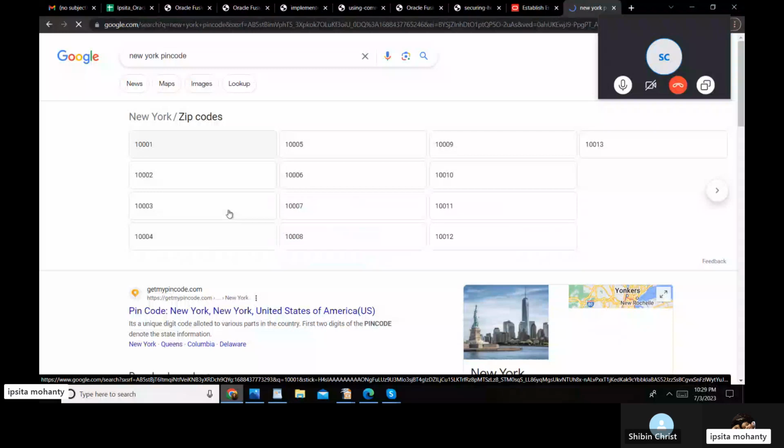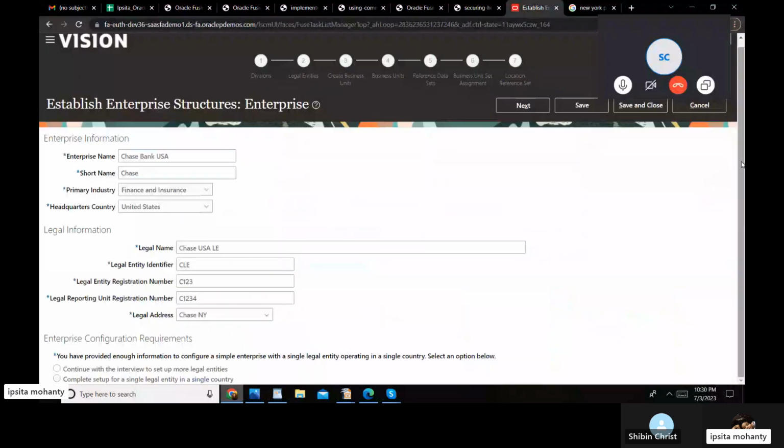Chase, New York is created. Legal address. You can select any value. Then enterprise configuration request. You have provided enough information to configure a simple enterprise with a legal entity operating option. Continue with the interview setup. Give me a minute. Now setup, it's appearing.